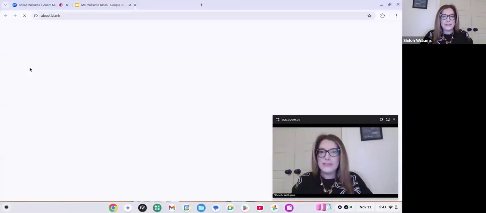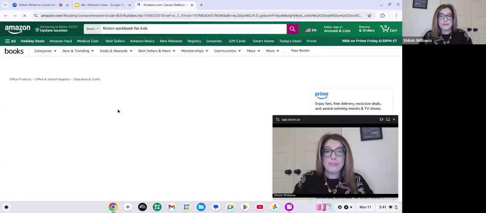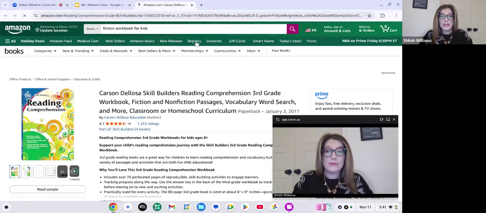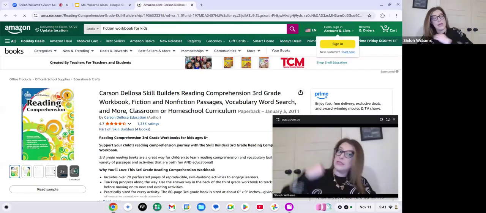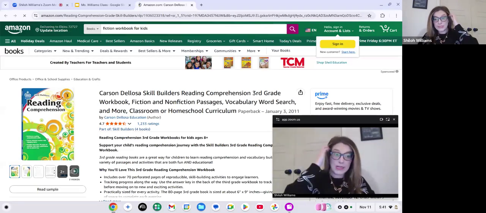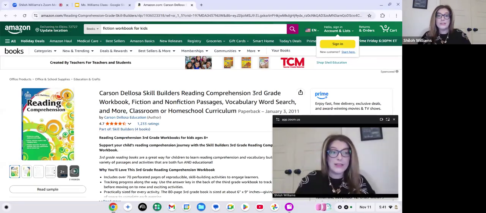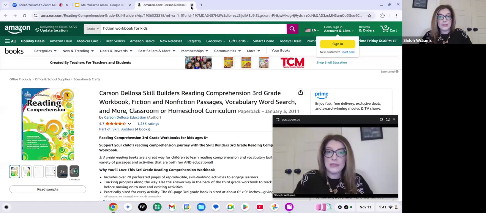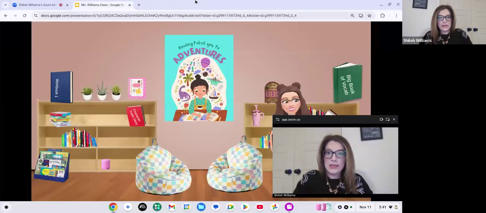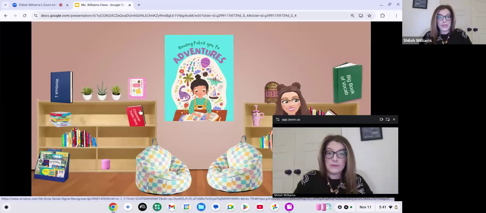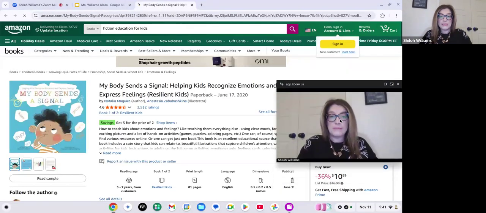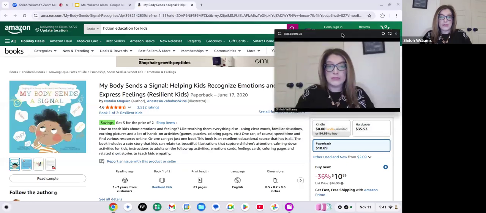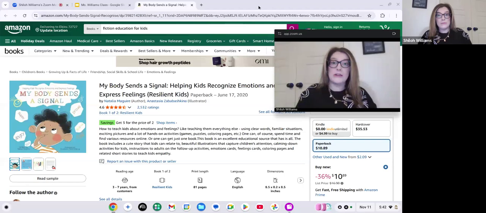So if we click on this first book, it's going to bring us to a reading comprehension book. This is just a workbook that'll help you guys build your reading skills, analyze the text, and find evidence to support your claims. And then if we come to our other little book right here, this is character traits. This is "My Body Sends Us Signals and Helps Us Recognize." It mainly talks about what's on the inside and your inner emotions.